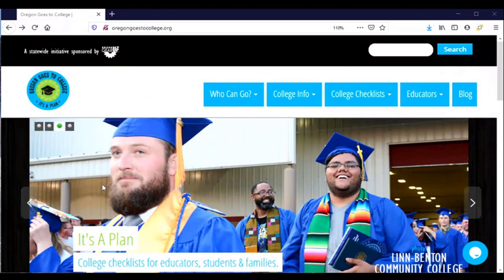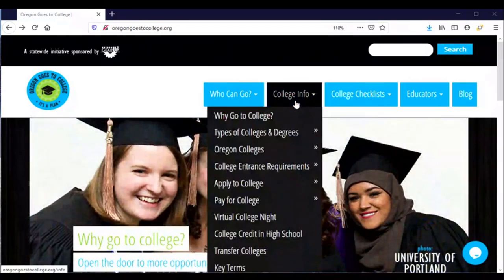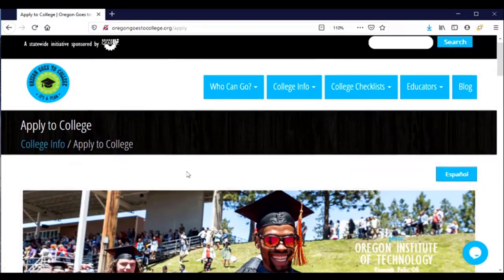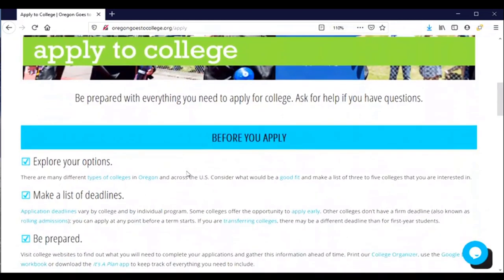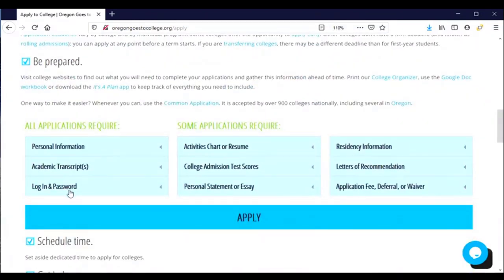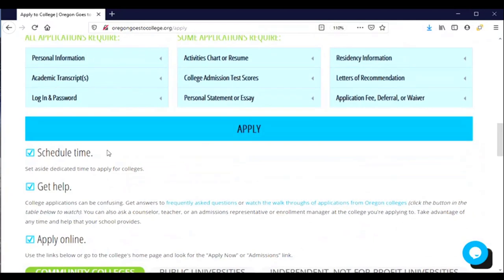Let's apply to Blue Mountain Community College. We'll start at the Oregon Goes to College website, and from the College Info tab, choose Apply to College. That takes us to a page that has a lot of really great information about the things that we need to do to get ready to apply, including a list of materials or information we may need to gather to be ready when we sit down to fill out the application, and some tips for how to be successful when we are ready to sit down to fill that out.